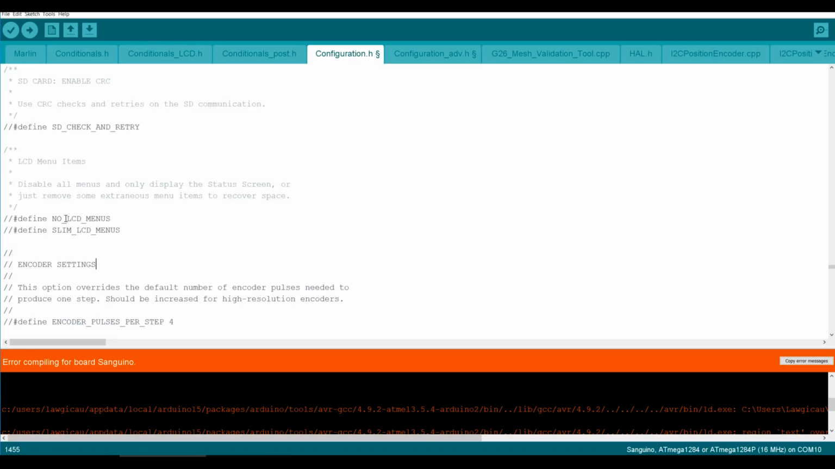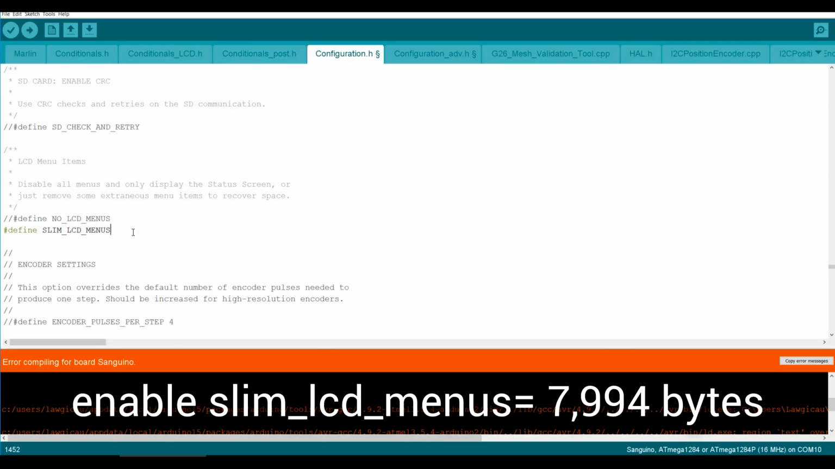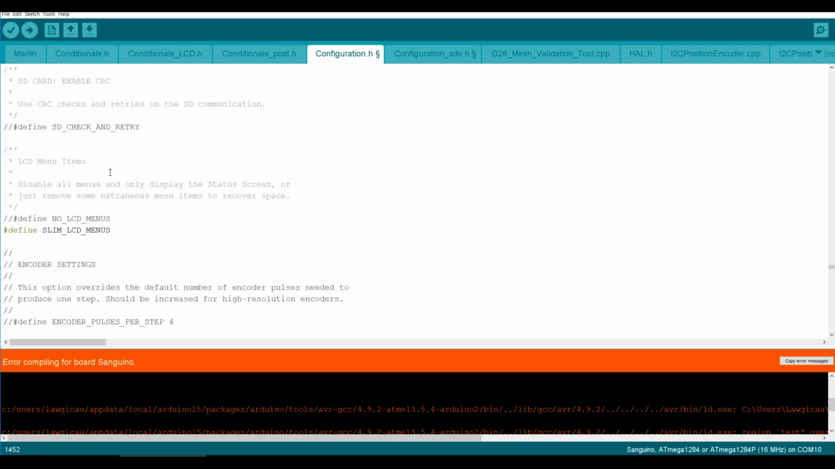Now there is a really drastic thing here where we can turn off all the LCD menus and save an enormous amount of space. That means you'll just have a status screen and nothing else. But by far the best option is to uncomment define slim LCD menus. And it's going to cut down the amount of options that you see in the LCD menu, saving us a bunch of space. Almost 8,000 bytes to be exact. And that should put us well under what we need to be able to compile.